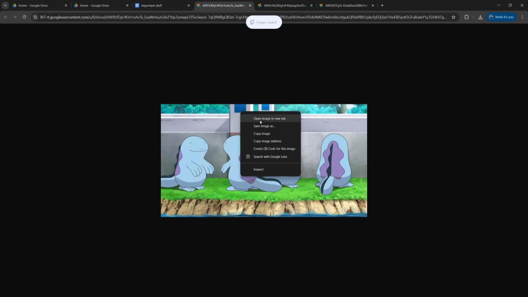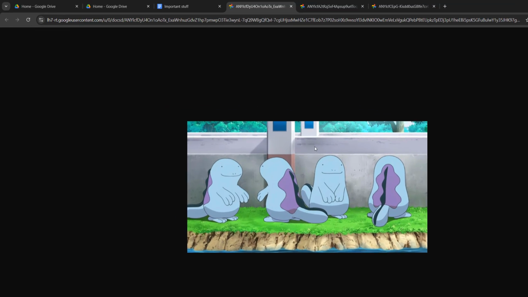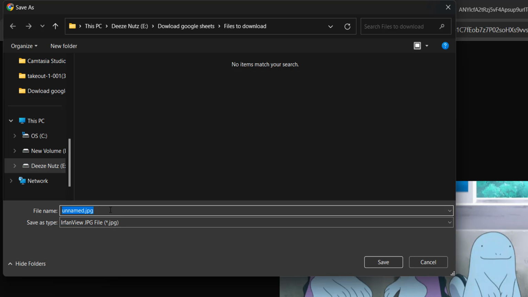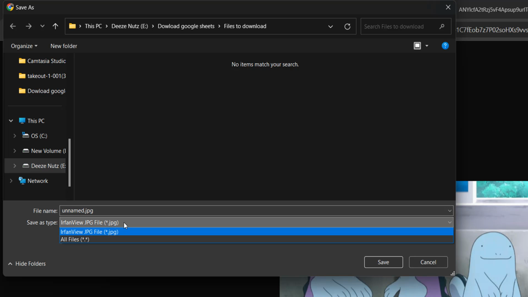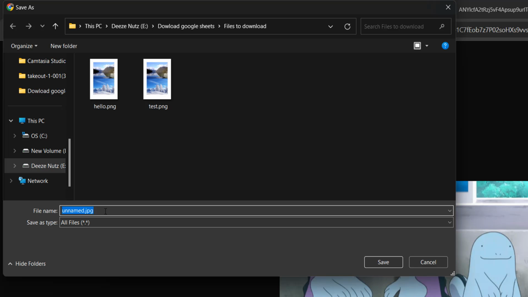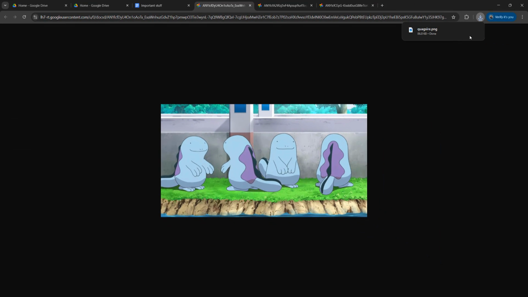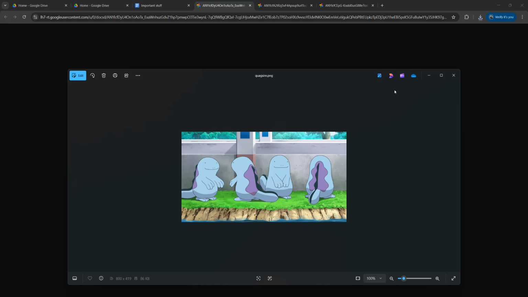Or we can right click and click on Save As. And then we can save the image as a JPEG. Or we can go to All Files, give it a name of Quagsire, let's say, then do .png at the end, and we'll download it as a PNG. And as you can see, we downloaded the view-only image from Google Drive.